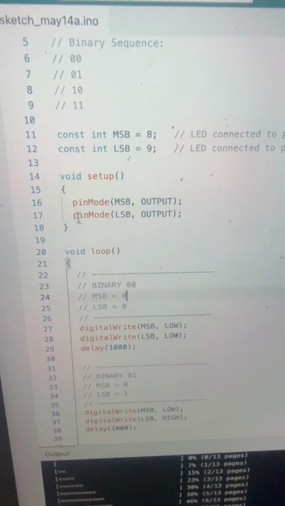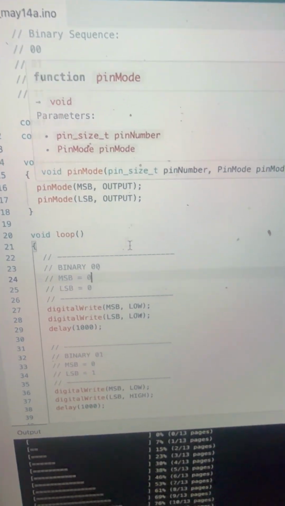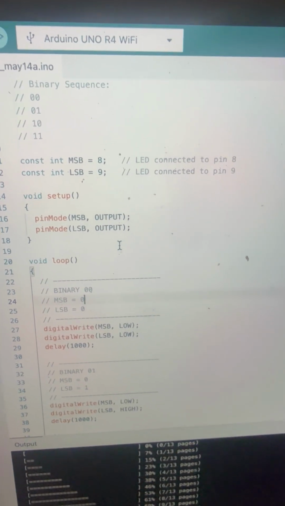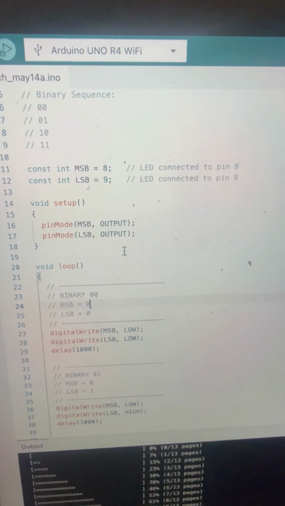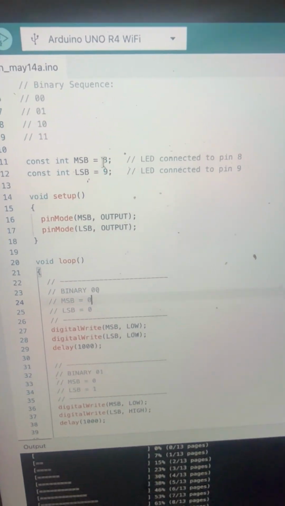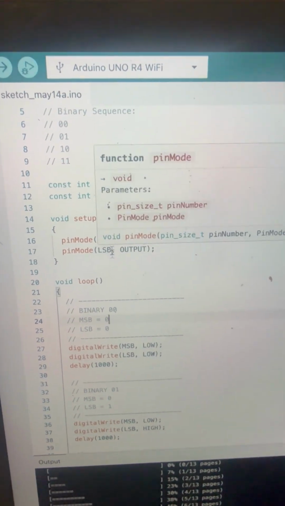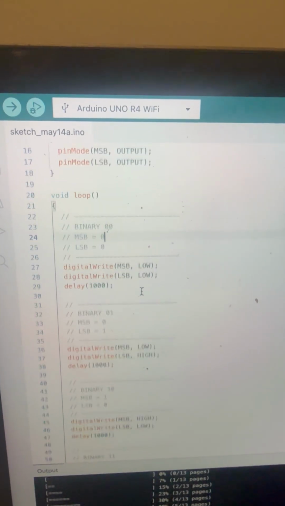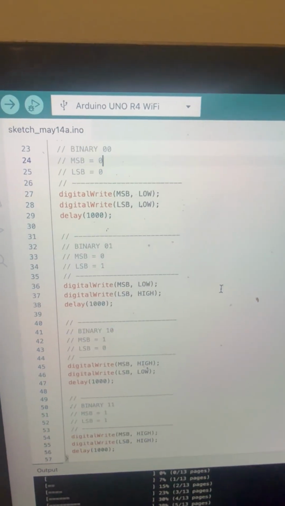So if you look here, pin mode. In pin mode, basically what I'm doing is naming whether the digital pin is an input or output, which in this case, our LEDs are an output. So I'm naming both of them as an output. And now we're going on to our loop, which is what makes the 2-bit counter.